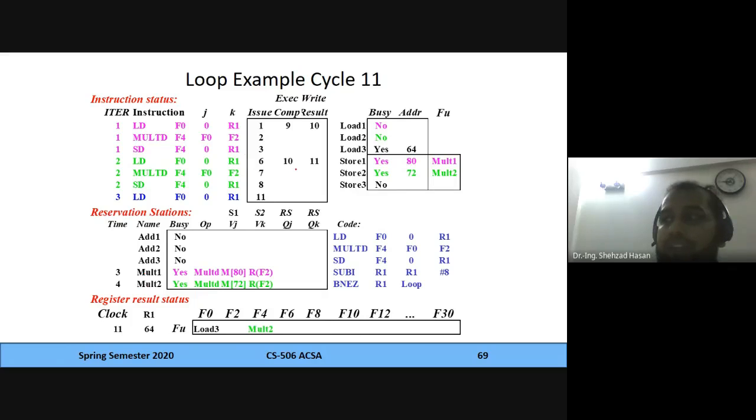So this is an example that you can do yourself as well. The remaining slides I'm going to upload on the classroom. You can go through that yourself. It's very easy. So in this example, it's shown how these instructions automatically get register renaming.